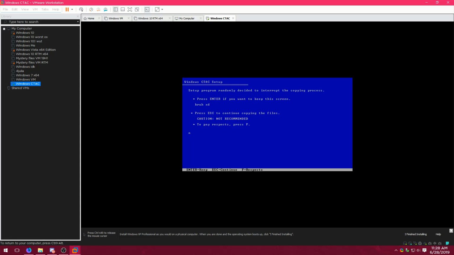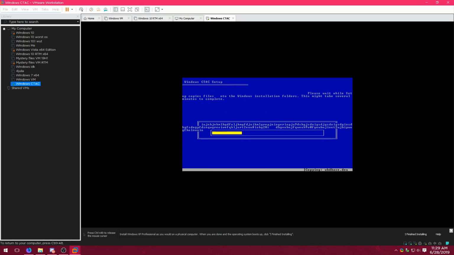Guys, I can't even install Windows CTAC. Legit, it's not even installing. What even is this? What in... Okay, I don't know what to do at this point. Why is it not working? Hey look, it still works if I hold it.